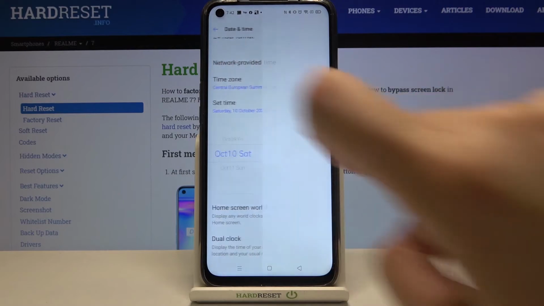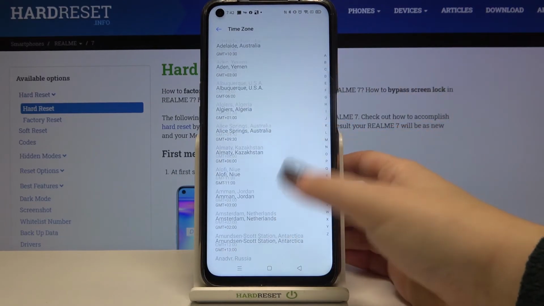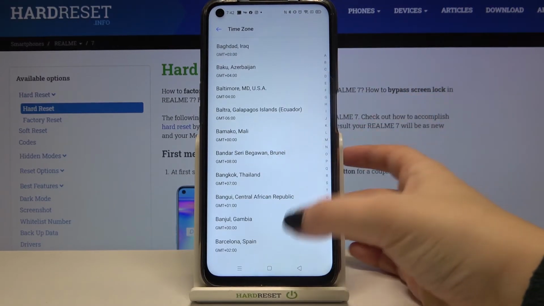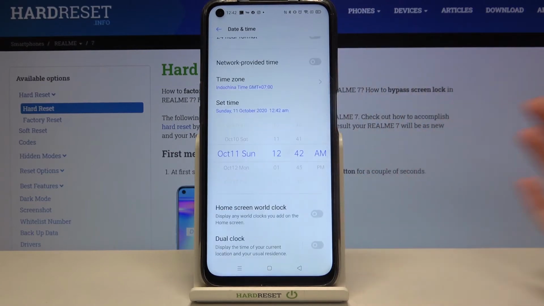What's more, we can change the time zone. Just tap here and find the time zone you want to use. For example, this one, just tap on it. And as you can see, it is also immediately changed and applied.